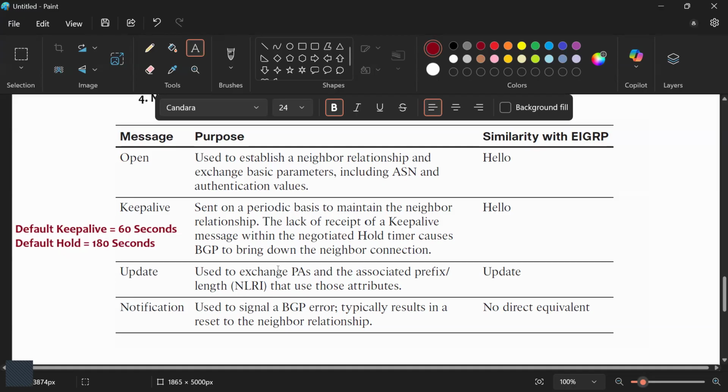Then update. Update is used to exchange what? The path attribute information and the associated prefix length, which is network layer reachability information. So simply you can say this is used to exchange the routing updates. Then we have the notification message. In BGP, if there is any sort of error, then a notification message will be generated. This is used to signal a BGP error and typically results in a reset of the BGP neighbor relationship.